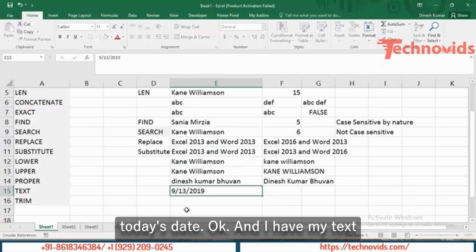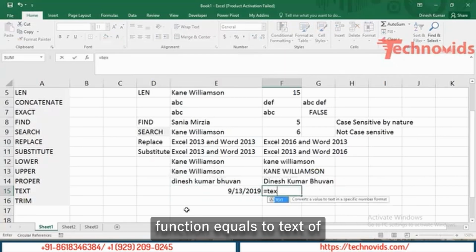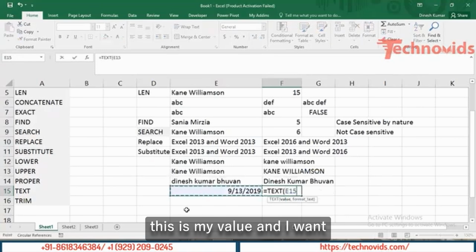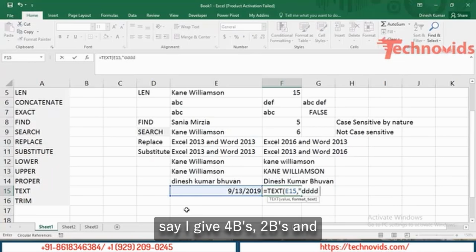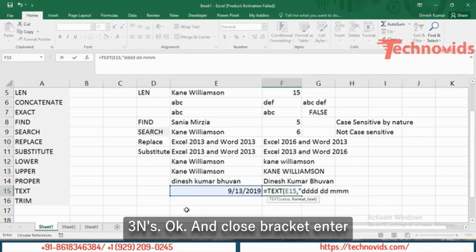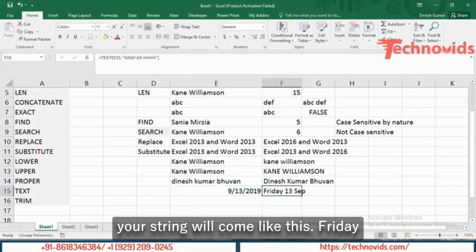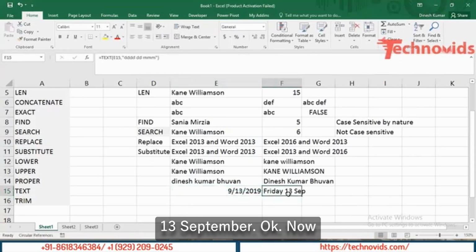Let's say I have today's date, and I have my text function, equals to text of, this is my value, and I want to format it in a different way. Let's say I give 4 Ds, 2 Ds, and 3 Ms. Okay, and close bracket, enter. Your string will come like this: Friday, 13th September.